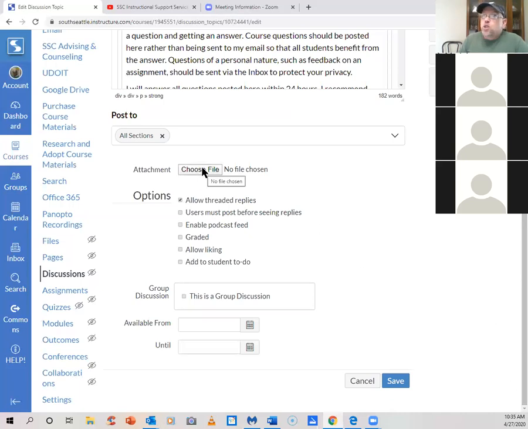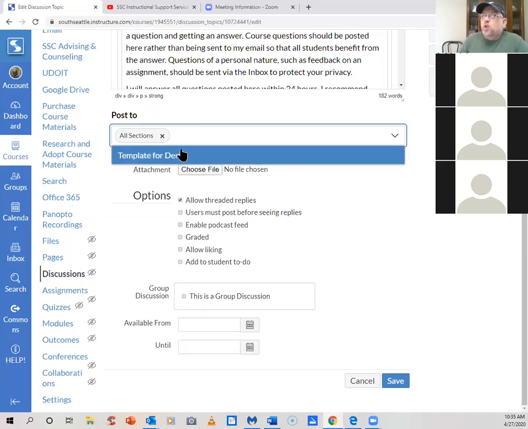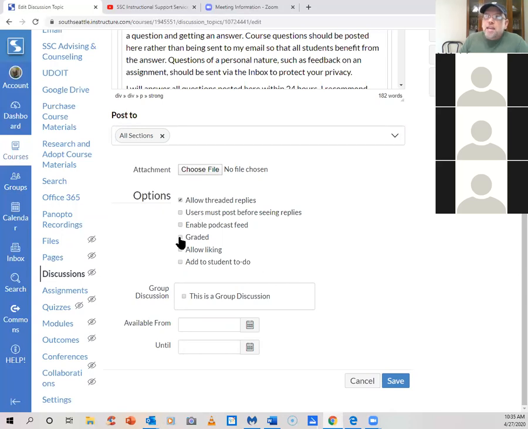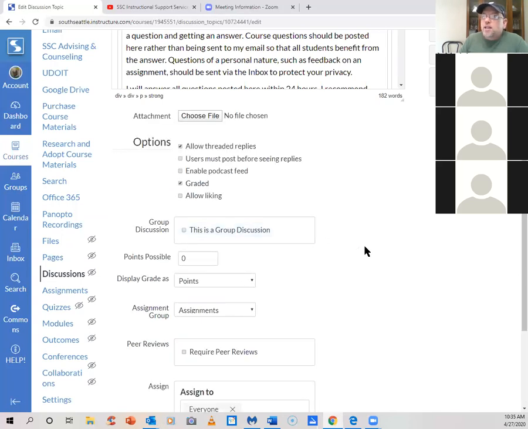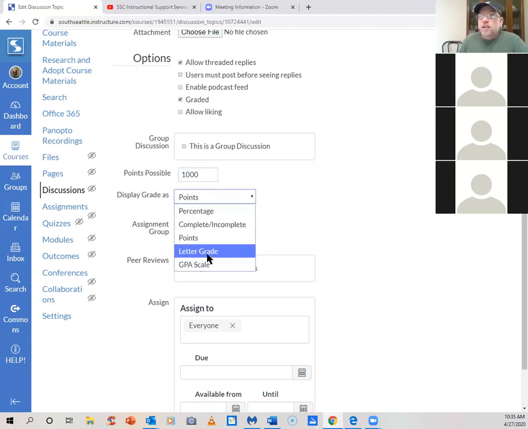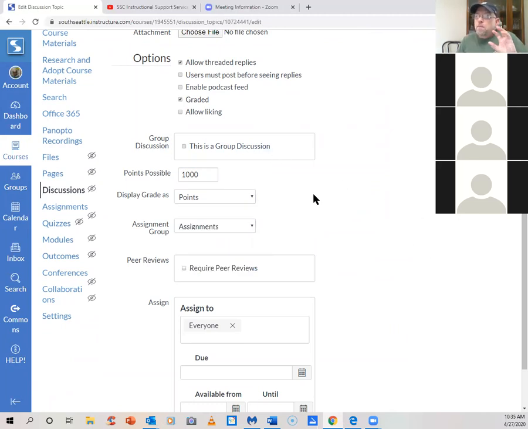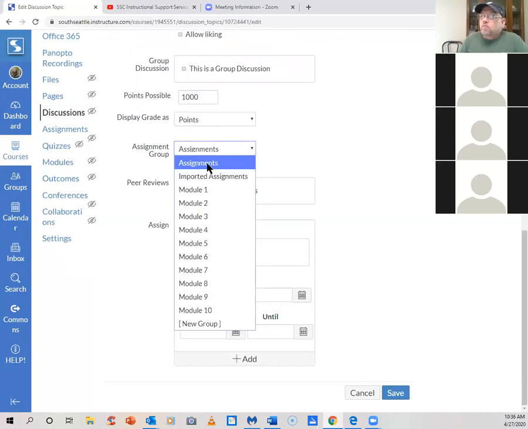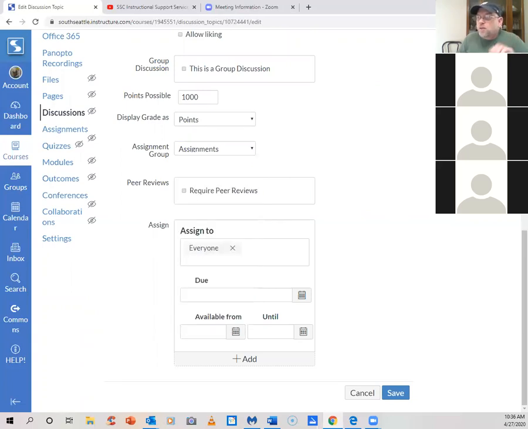I can attach things. I can post this to just certain people. I can make it graded. So if I click on this, graded, now I can say this is worth 100 points or 1,000 points. I can display it as points, percentage, complete or incomplete, letter grade, GPAs. So I can change it into a graded assignment. I can put it in for grading purposes. I can put it in different places. I'm not going to worry about that.